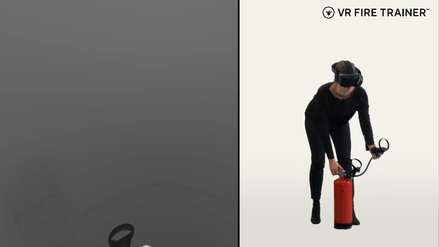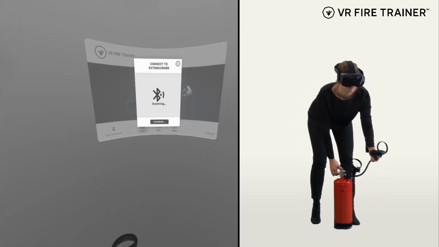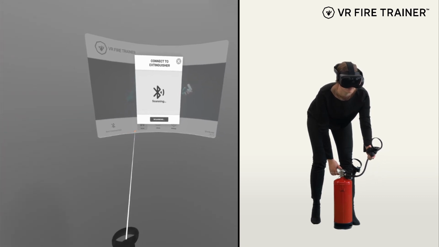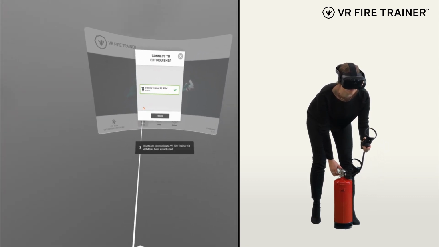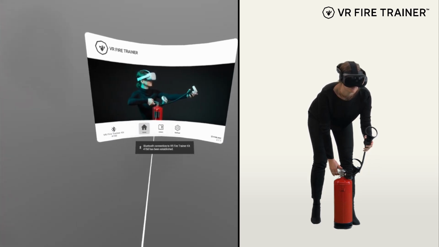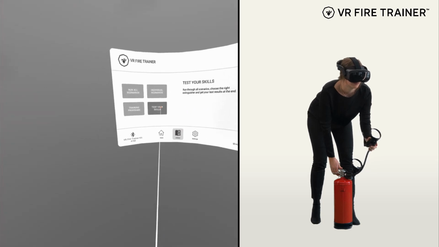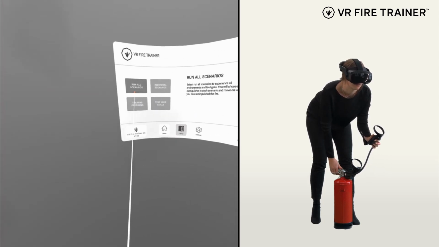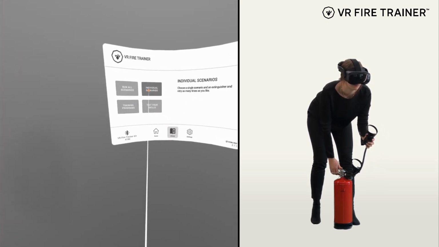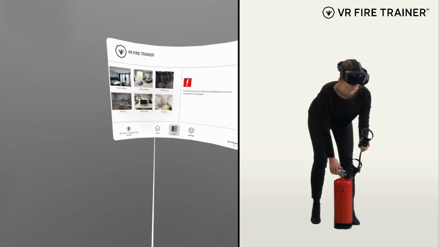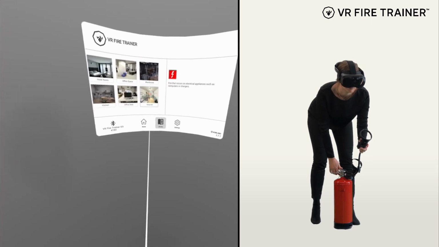Turn on the Bluetooth module and connect to your extinguisher. Go to the library and choose which training you want to perform. I'm going to go with an individual scenario. And I want to practice in a hospital environment.